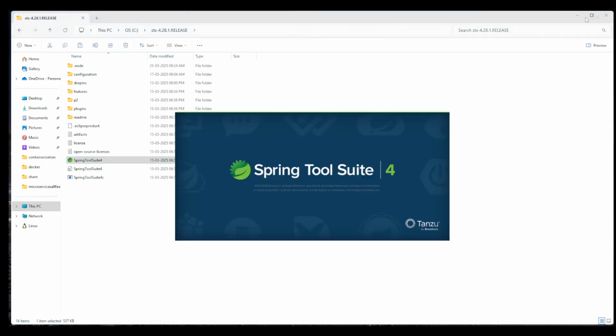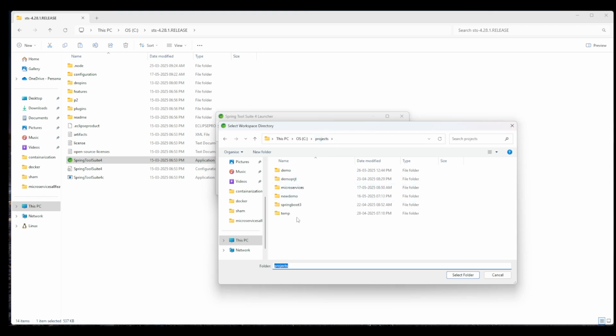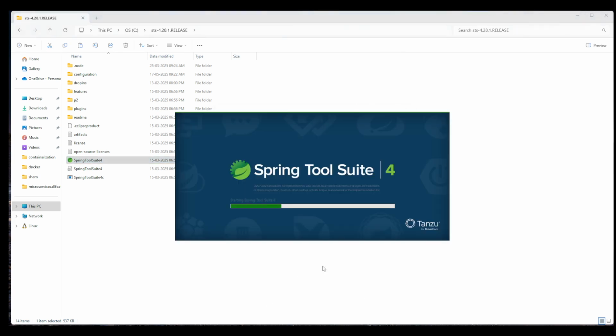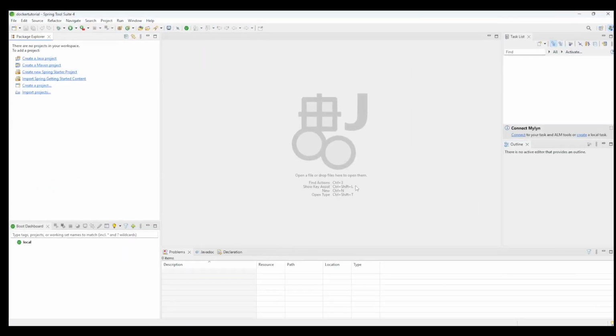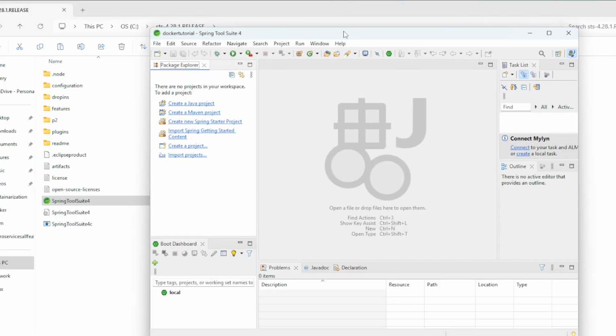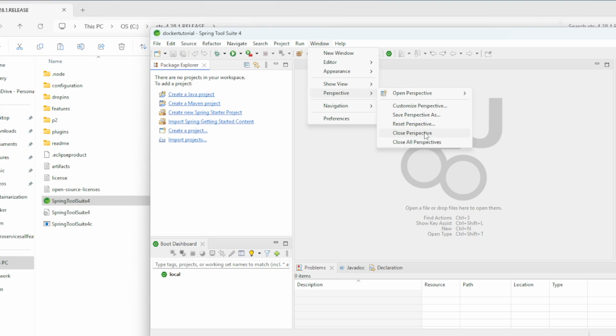So let us open the Spring Tool Suite first, and here we can give our repository project folder. This is the folder wherein we are going to create our application. Now this is our editor. Let me increase the font so that it will be visible.